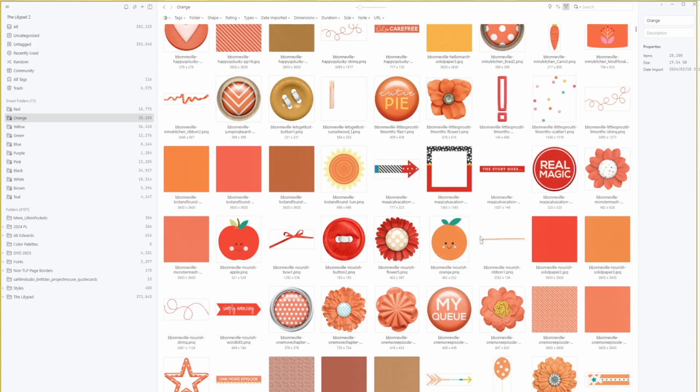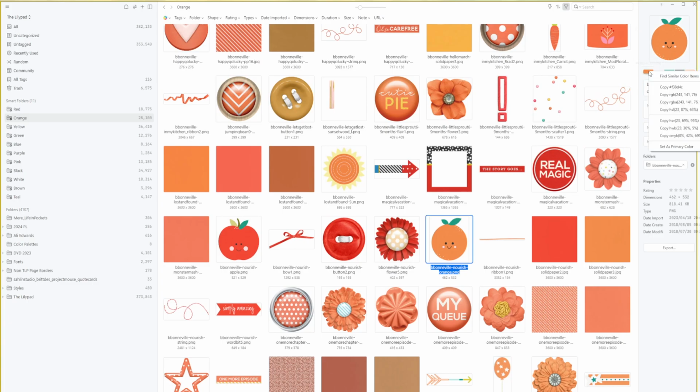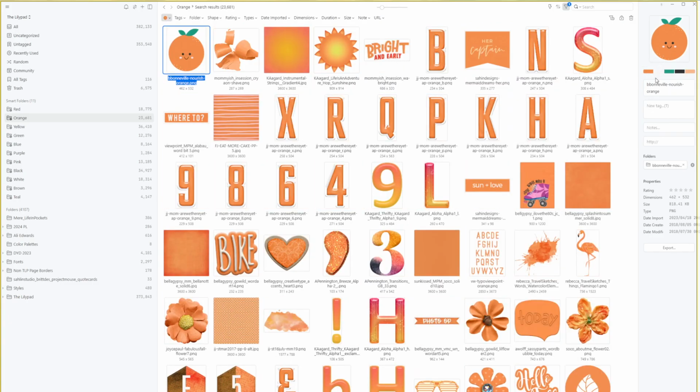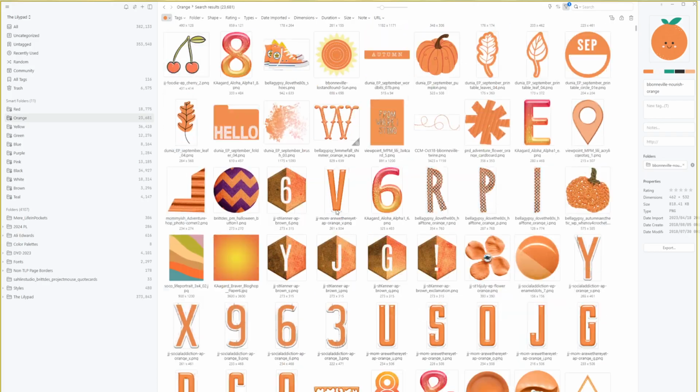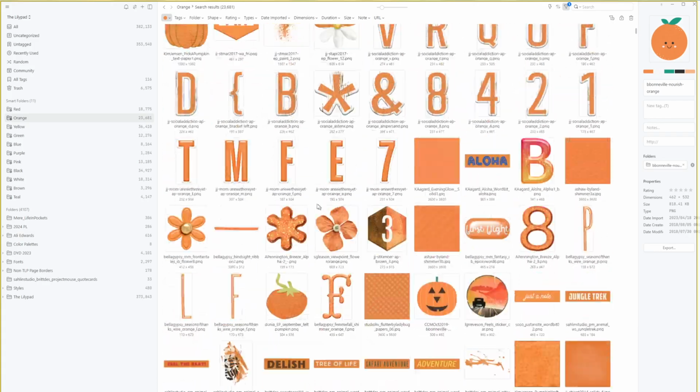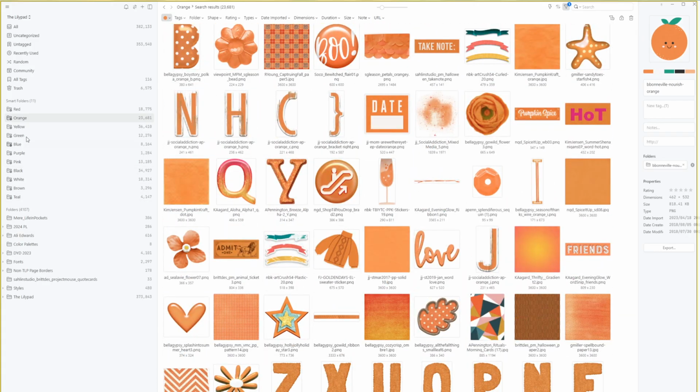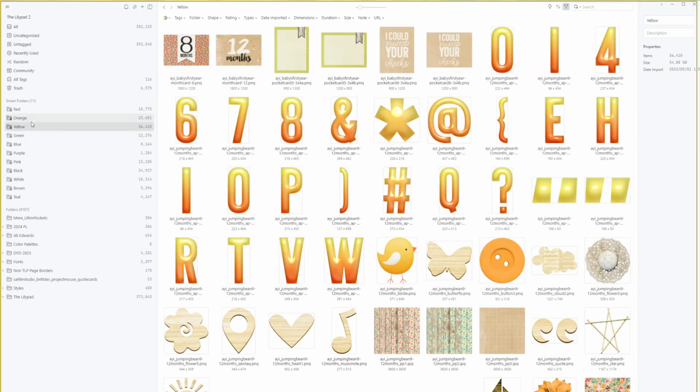So I can go, oh, I like this orange right here, and then I can tell it to just show me similar colors to that, and it will narrow that orange folder down to still 23,000 options, but you'll notice that there's a lot more of a consistent orange color. And that is the same for all of them. My orange and my yellow are a little large right now.